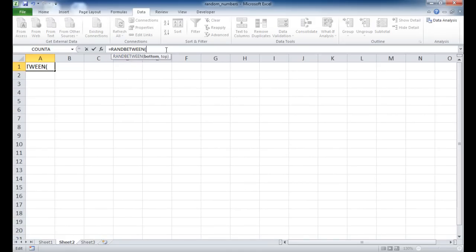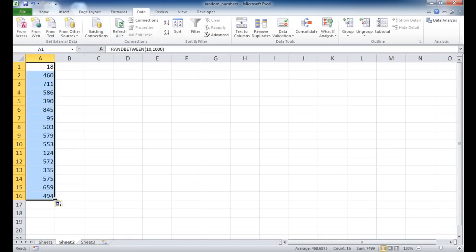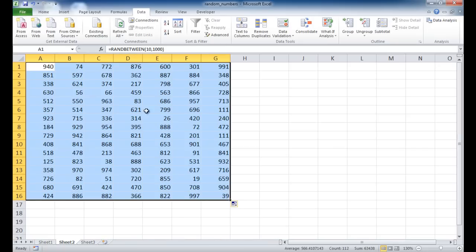What it does is you can select a lower range and an upper range. Let's say we want a random number between 10 and 1000. I'll close the parenthesis, press enter, and it will create a random number between 10 and 1000. If I pull this down and over here, you'll see there's a bunch of numbers that are randomized.